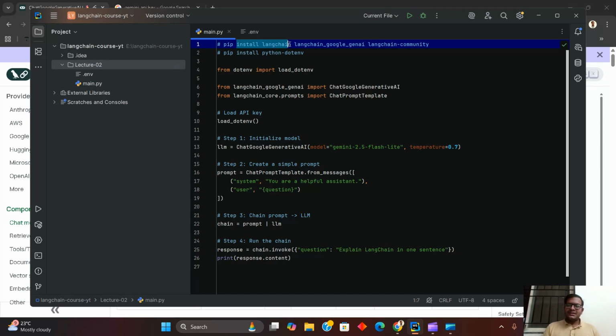After running this, run python.env. Install this also because it will help you load the environment variables. Now, what is the environment variable here? There is only one environment variable, which is your Gemini API key. Now, how to get that?